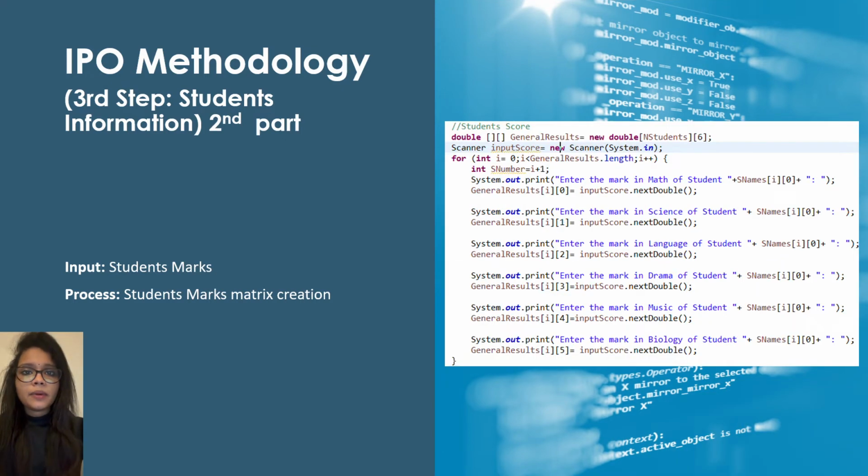In the second part, the user has to introduce the student scores. In this part of the process, we create a matrix. We select 6 columns because we have 6 courses to put the marks. We are going to locate each course result in different columns, such as in column 0, we enter the mark in math of the student, in column 1, science, and in column 2, language, and so on. And that's how we create the matrix which shows all the marks of the student.